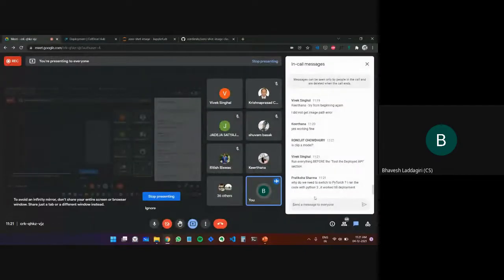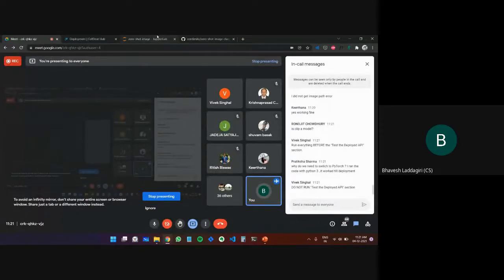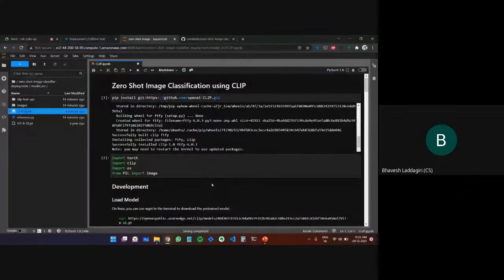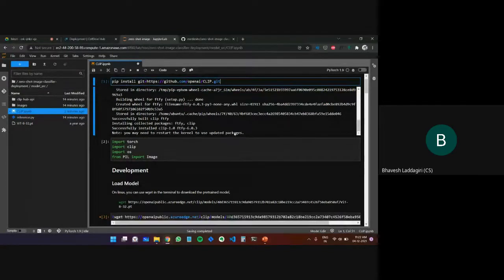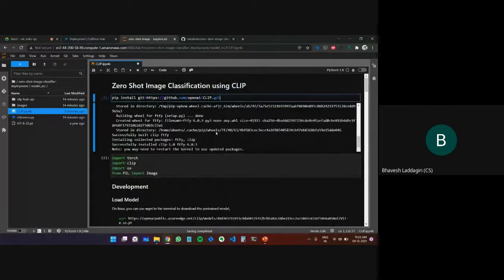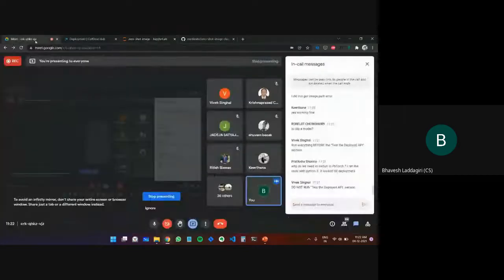Why do we need to switch to PyTorch and run the code till deployment? Actually, you probably wouldn't have been able to run this because Torch is not on PyTorch. When you were installing clip, it might have installed PyTorch as a prerequisite, maybe. So maybe that's why it ran. But it would have taken longer if you didn't use PyTorch.